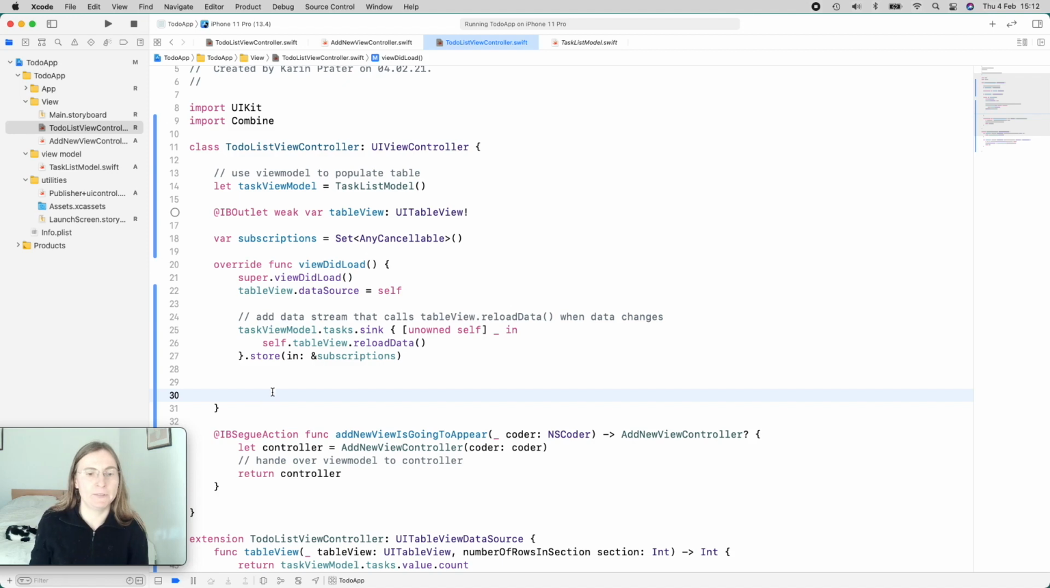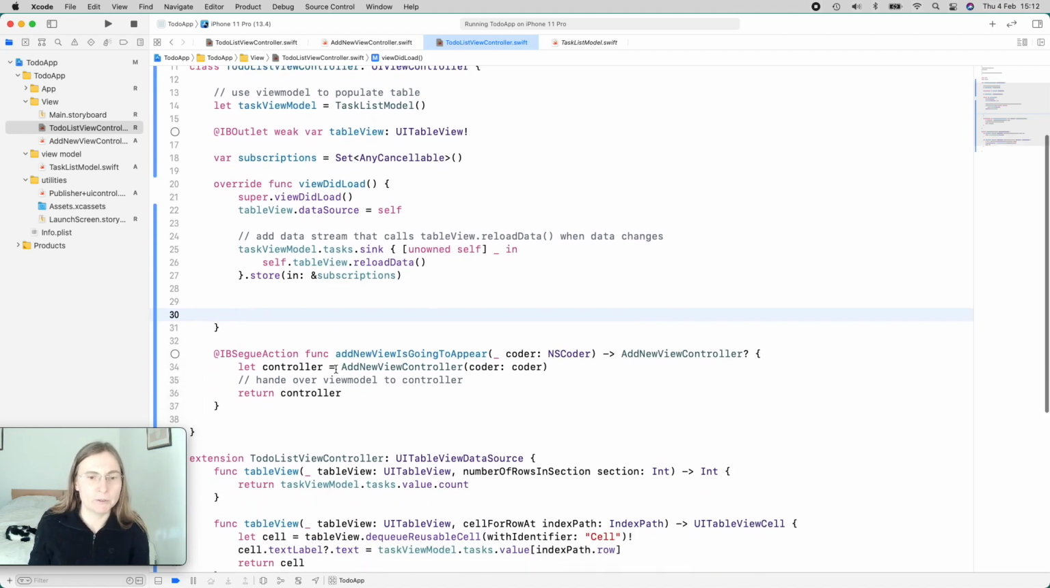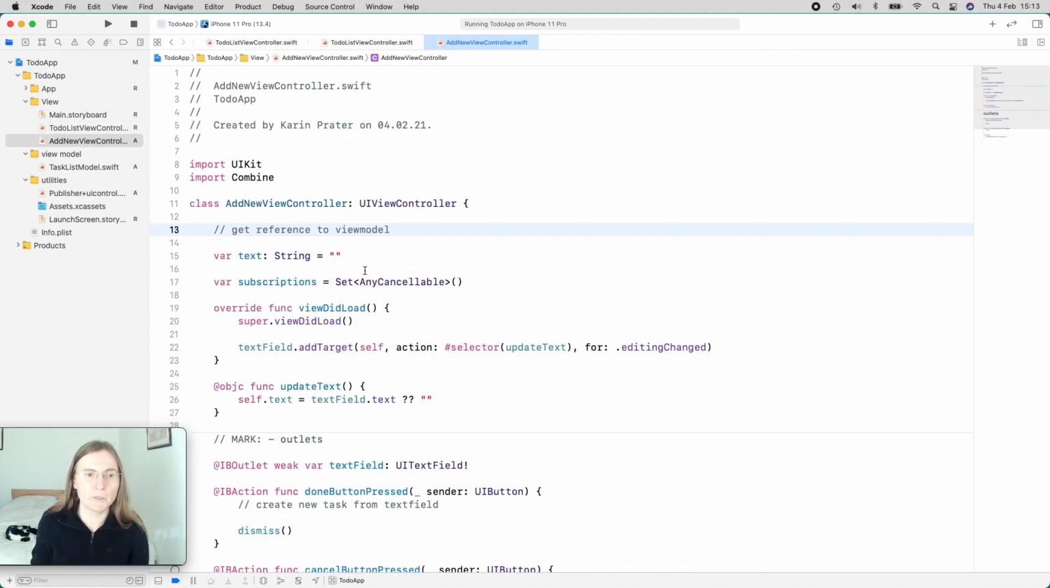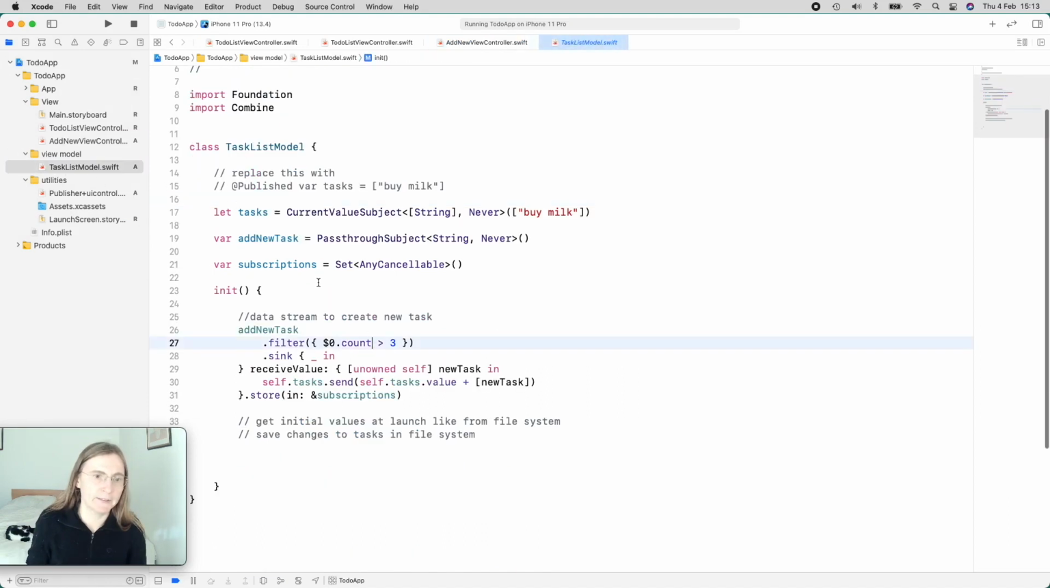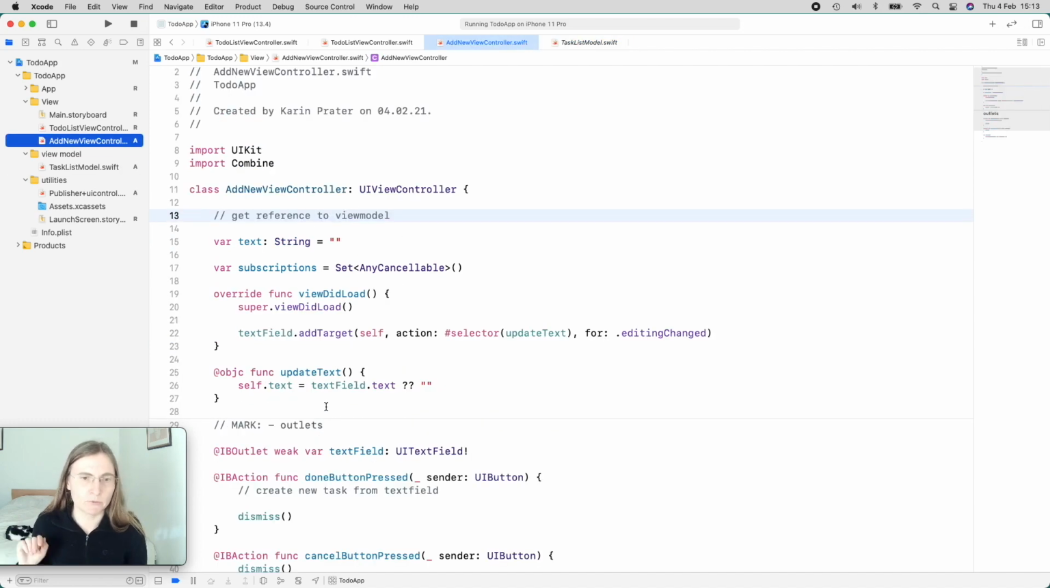So for this, we need to work with our add new view controller here. If I press the add button, I also want to add a new element, and I want to call in our view model here. I want to send a new value through our PassthroughSubject. So this view controller also needs to have access to this view model.